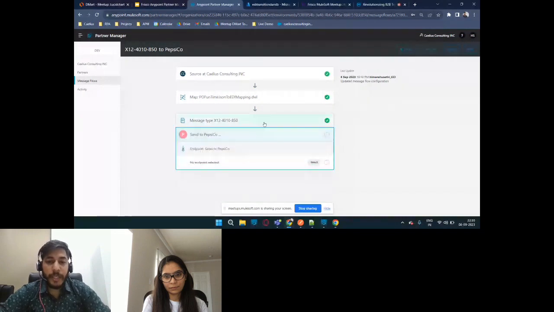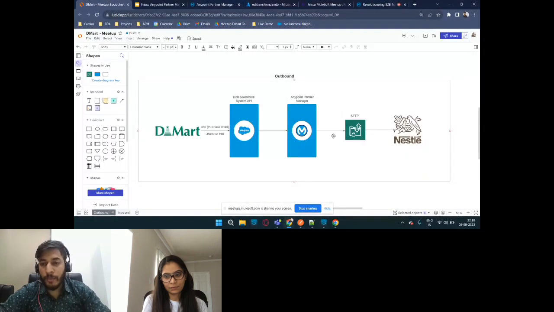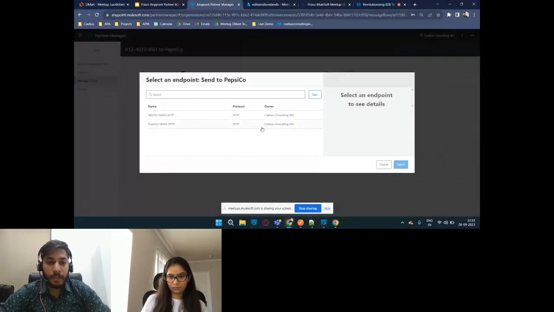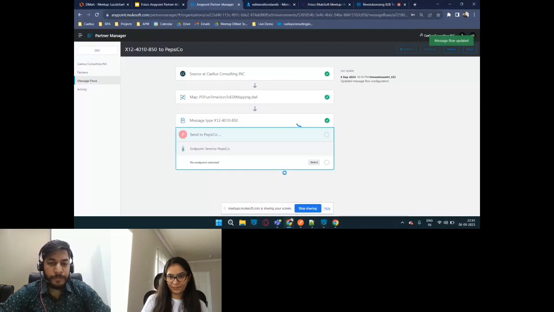Next comes the mode of communication for PepsiCo. As I have shown in the diagram, I want to send this purchase order over SFTP. So this would be an SFTP connection now. PepsiCo send to SFTP. Okay, I already have configured this one. So yeah, this is done.